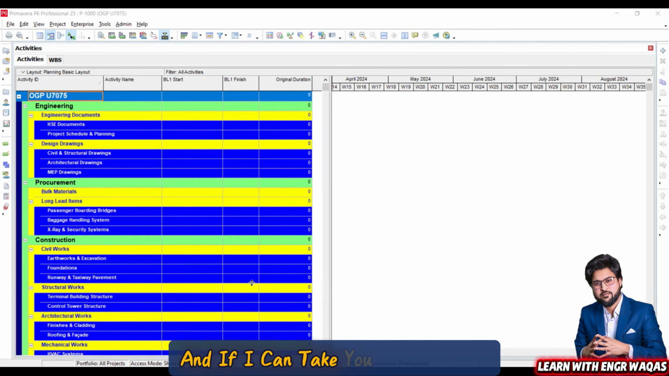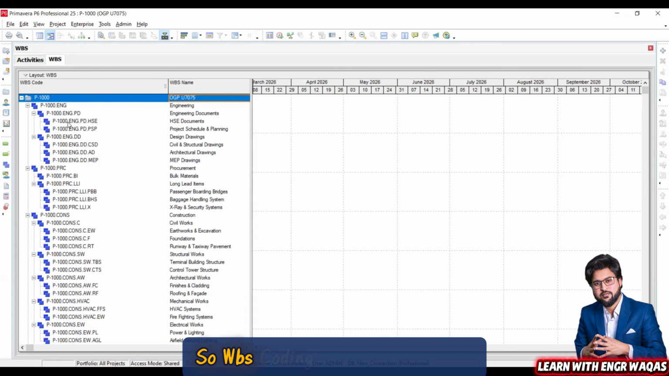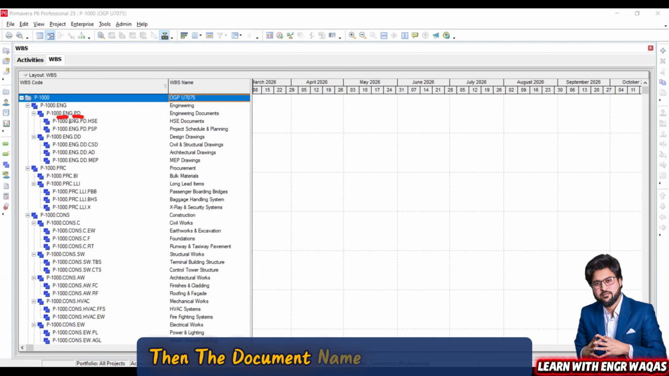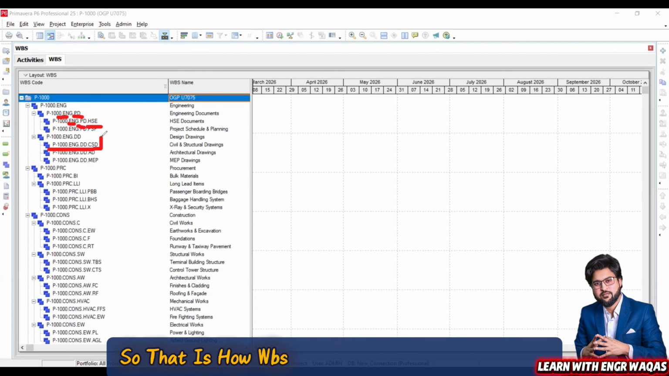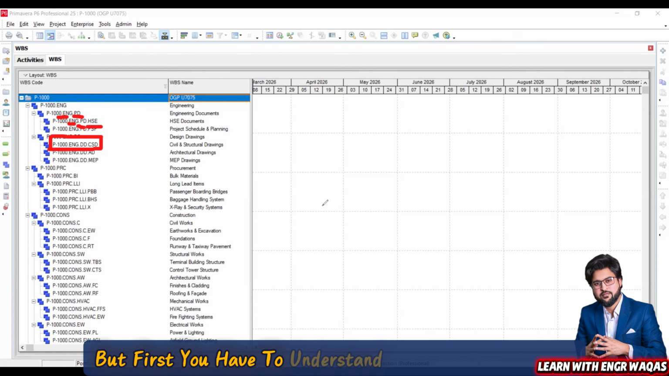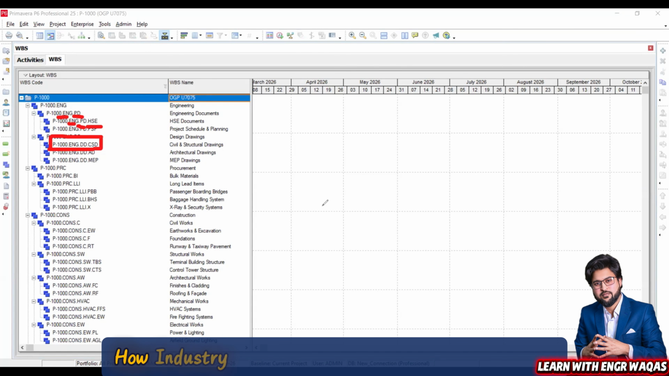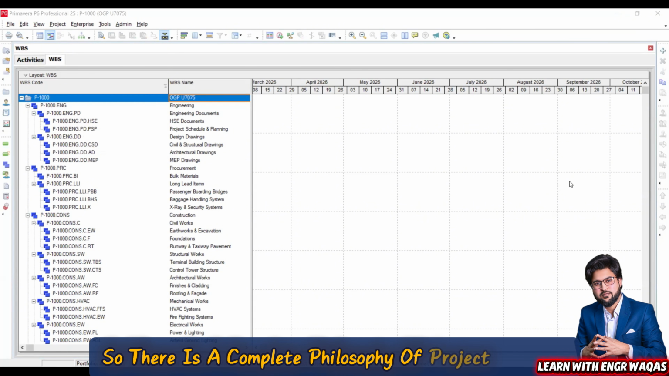If I take you into the WBS, you can see over here all the coding. WBS coding is very important, like first the engineering phase, then the document name, engineering phase, document name, and further document details. That is how WBS codes are managed over here. It is a very simple way, but first you have to understand the structure of WBS, how industry works in planning and control, and how these codes are developed. There is a complete philosophy of project planning and control.